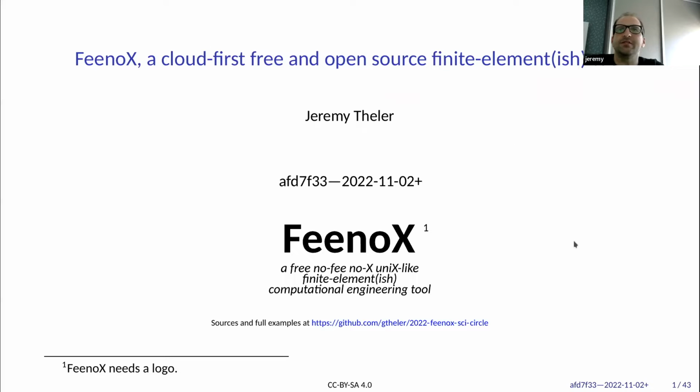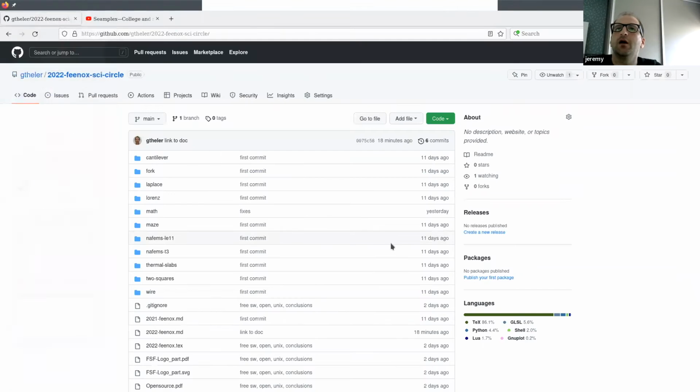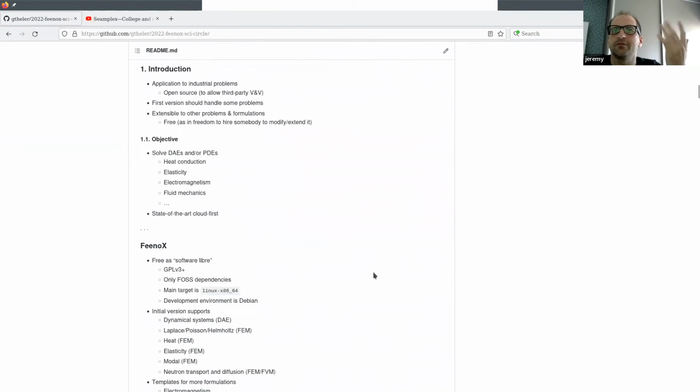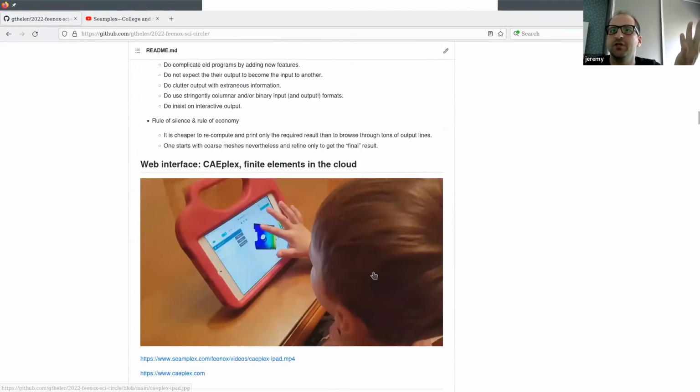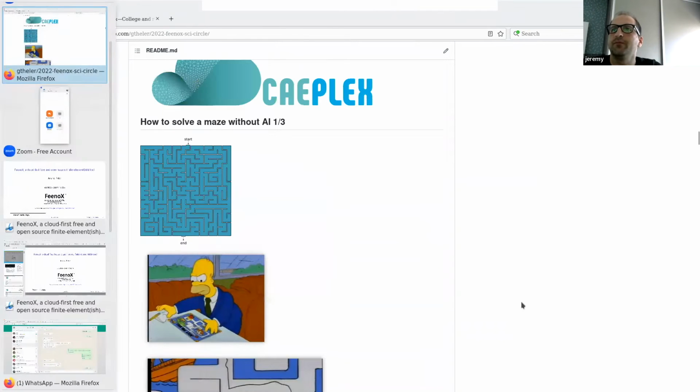One comment here is that this presentation is hosted on GitHub. So if you go to this link here, you will be able to see the sources in Markdown. Any link that I post here, you can find in this public repository.